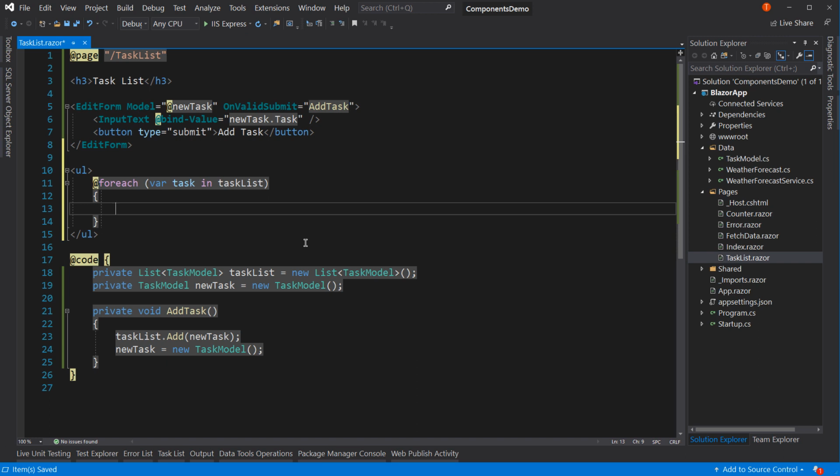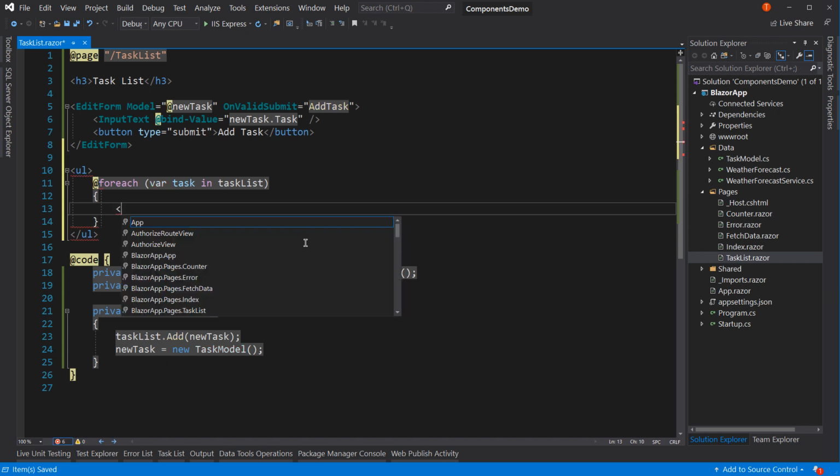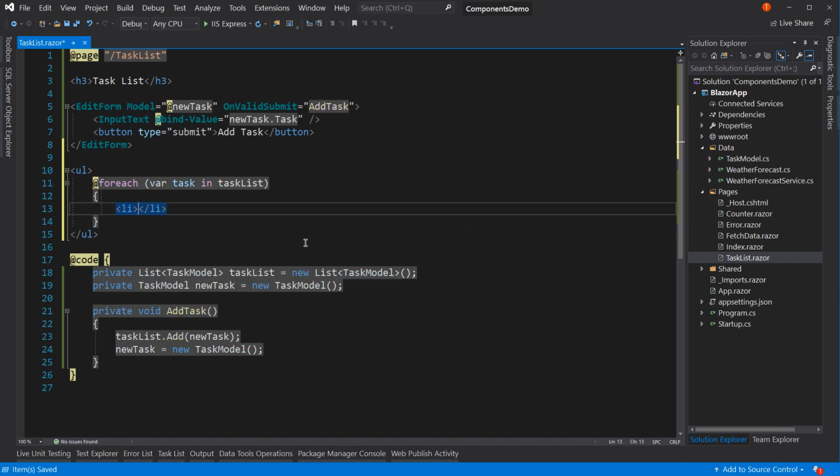Now, let's for now just put a list item here, li, and inside here we're going to say @task.Task, which sounds redundant, but that's the actual task to display, not the Boolean. We'll get to that in just a minute. But I wanted to show you something working, okay? So here's our task list, basic task list.